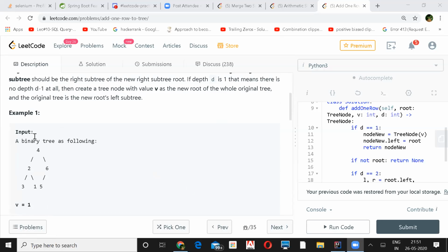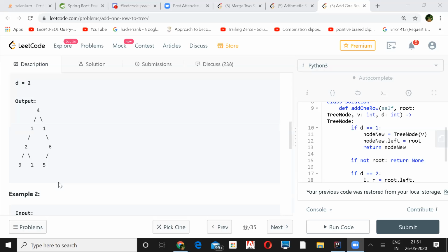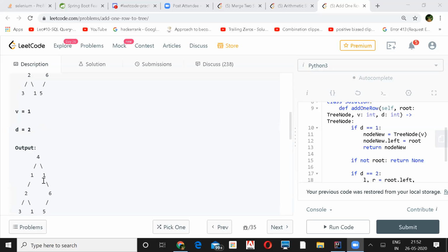So what they're saying, in this tree your value is 1 and depth is 2. If you see depth, this is depth 1, 4 and 2 and 6 at depth 2. From 4 you have to attach 1, that is whatever value, and to the one on the left you need to attach this, because they are saying the original left subtree should be attached to this newly created one. Similarly, 1 will be here, and to 1, 6 and 5 will be attached. So this is what they have done at a depth of 2.